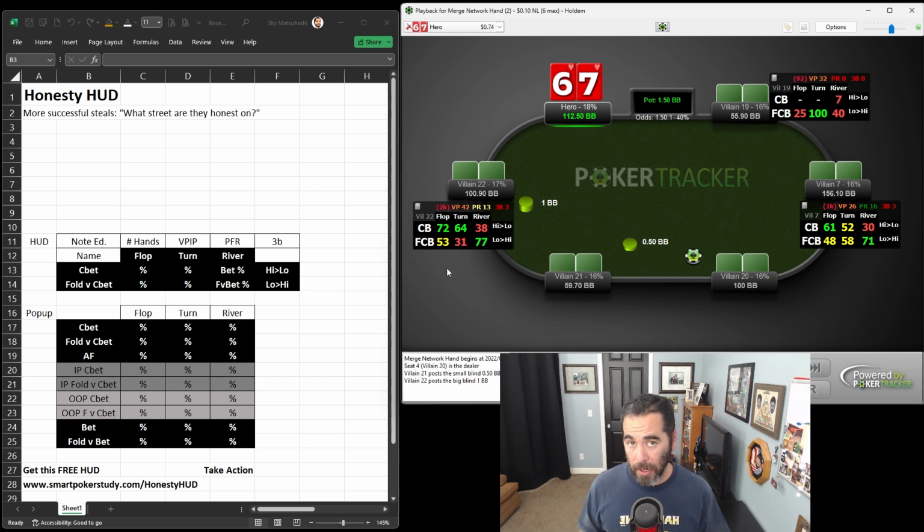I created this HUD by taking the default HUD in PokerTracker 4 and editing it to feature C-bet and fold to C-bet by street. So if we look at the layout, note editor, number of hands, VPIP, PFR, and 3-bet, the most important statistics to tell you what kind of player you're up against, the player name as well. Now we got flop, turn, and river, just some text right here to differentiate the different columns. Now we have C-bet, flop, and turn, and then fold versus C-bet on flop and turn as well.